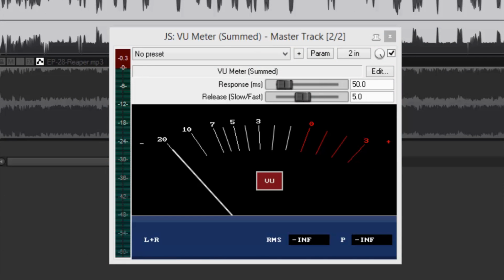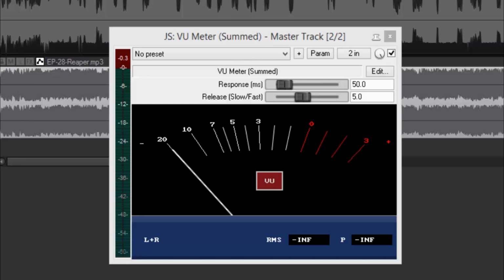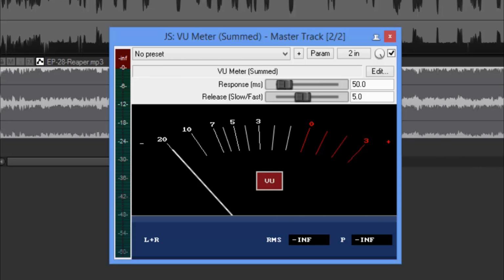Okay. So at this point, we're going to go ahead and unsolo that. We're going to solo the master track with Reaper. We're going to make sure we're back at the beginning. Let's go ahead and play this now and watch the meter. Let me go ahead and zero this out.